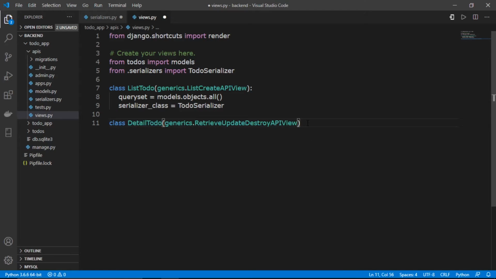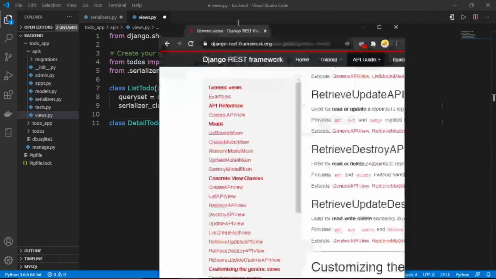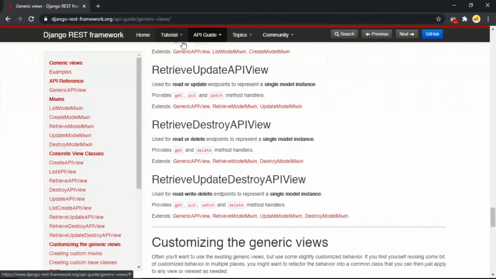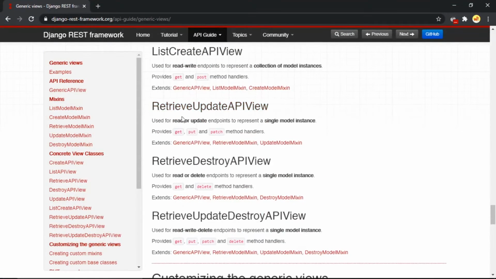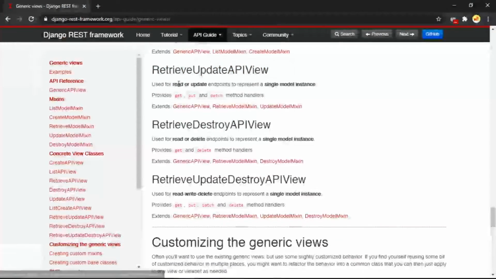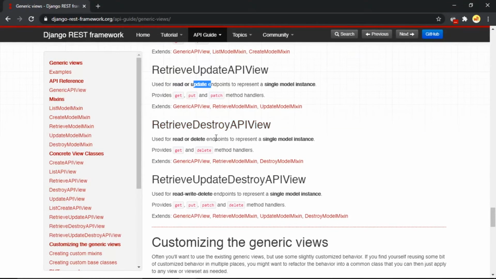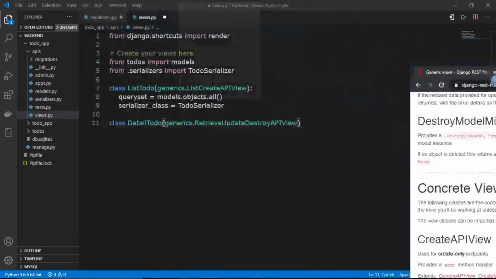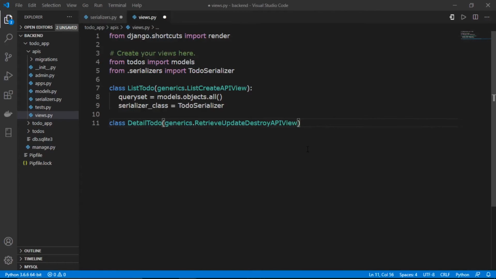And if you want to learn more, then you can go to the Django REST framework, and right there in the documentation you can find there are some methods like the RetrieveUpdateAPIView, for which we can just read and update it, and then RetrieveDestroyAPIView, for which we can just read or delete it. But we are using this one, so we'll be able to read, write, delete endpoints. So basically we will be able to perform the CRUD operations here.